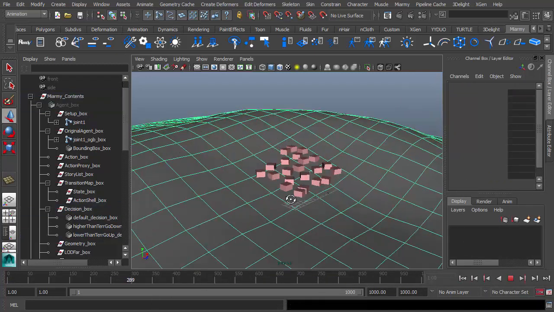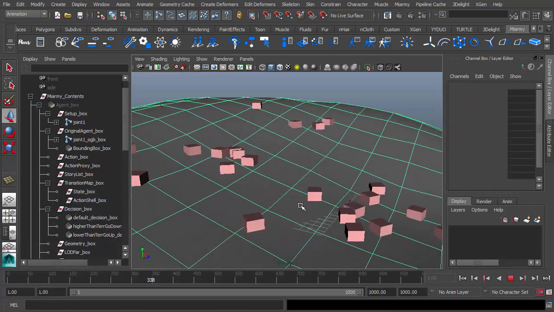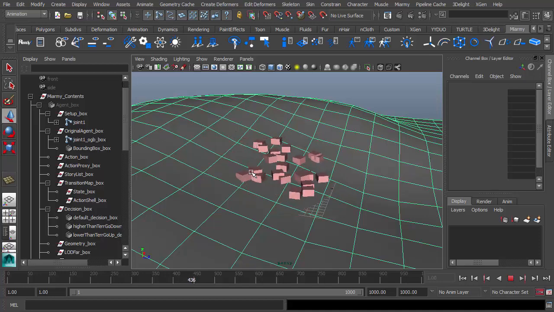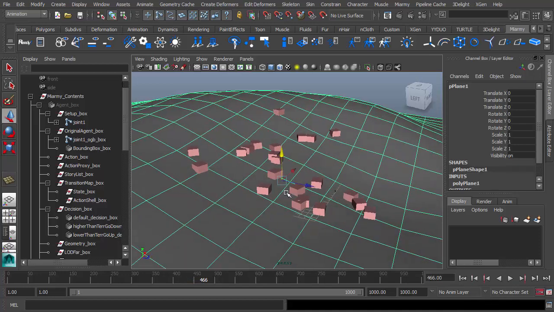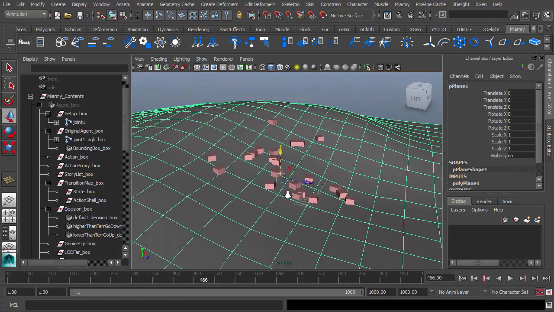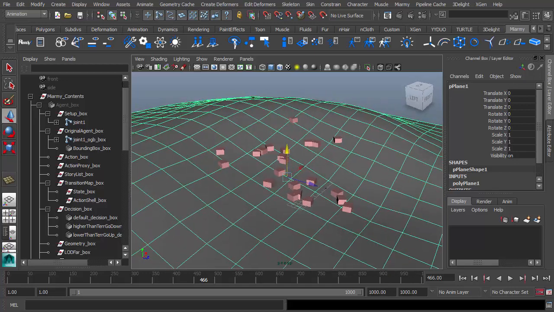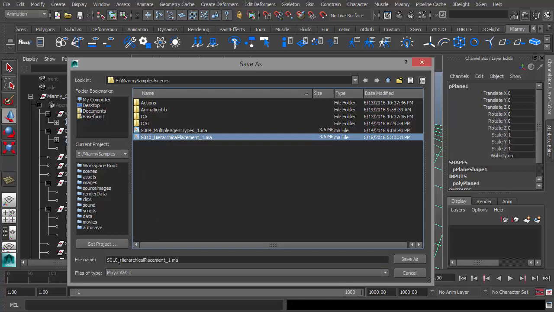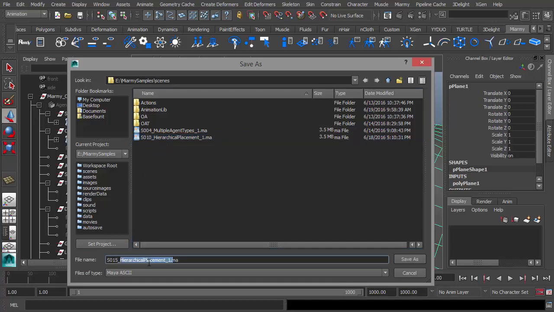Okay, this is an introduction for how to adapt your agents on the ground, on the terrain, and we're going to use these things for the next video, so we can save this out as the sample 15, terrain height, for the next video.